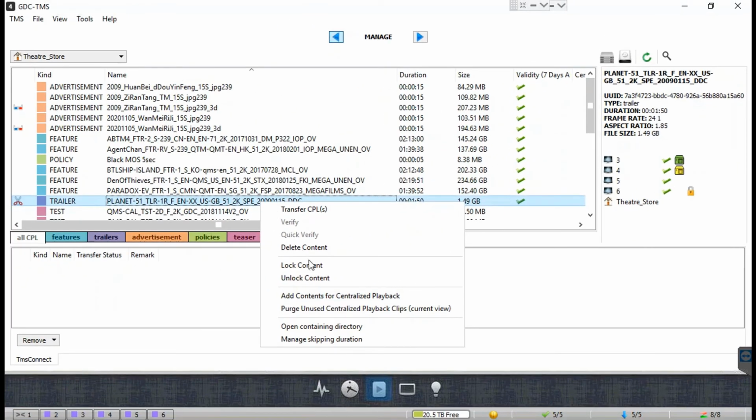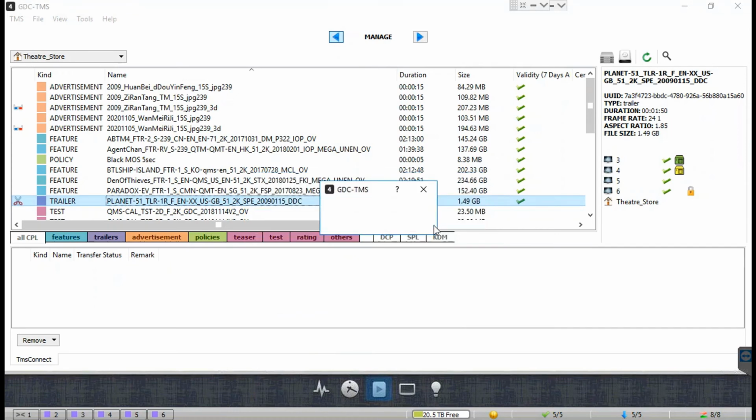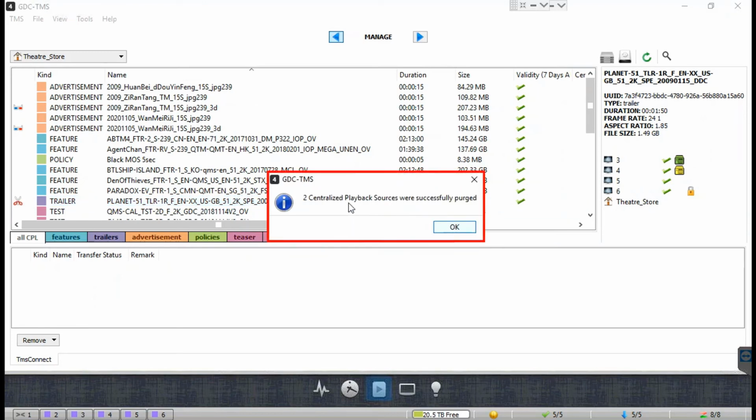In order to remove any mounted live play sources, right-click on the required CPL from the content list, and choose the Purge Unused Centralized Playback option. Click OK on the confirmation message to proceed. A pop-up message will be shown, indicating that the LPS sources have been successfully purged.